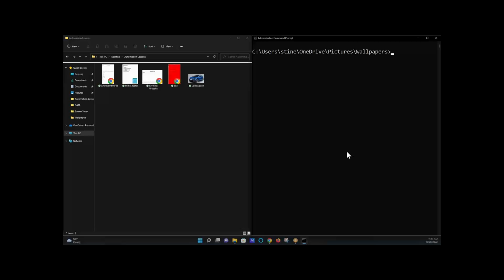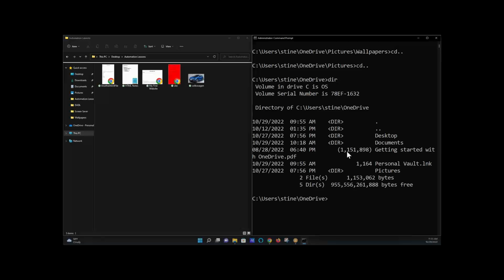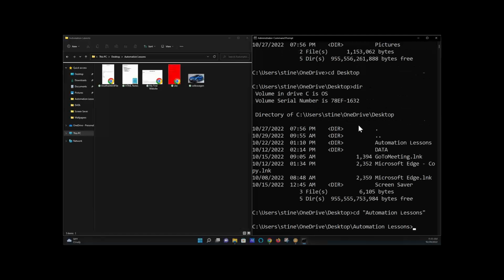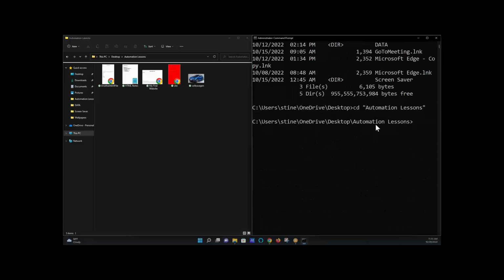So what I have to do is do cd dot dot, go back, and OneDrive, look at the OneDrive and see I got desktop right there, so I can go in here to CD desktop. I'm inside desktop. And if I do a dir, it shows me I got this automation lessons folder. So I'm going to go in here, CD automation lessons. I'm inside automation lessons.